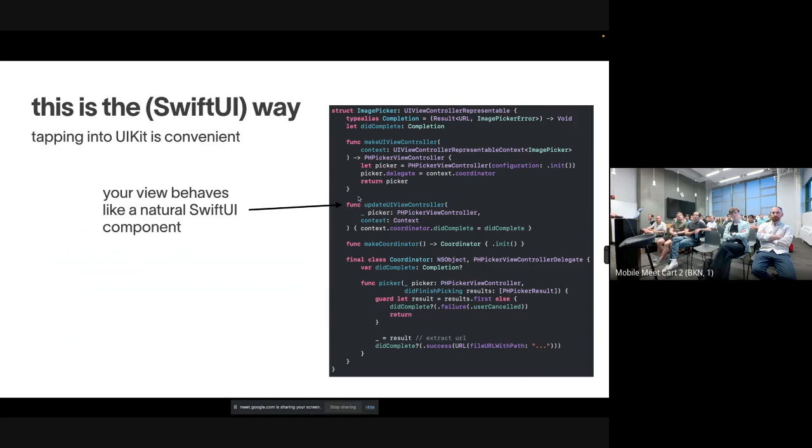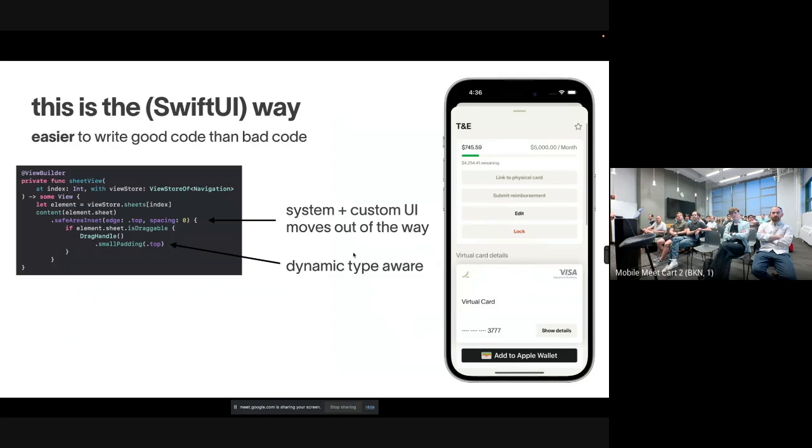And yeah, this little update bit is kind of magical. It allows you to synchronize your SwiftUI state with your UIKit state. And it's what makes this view behave like a natural SwiftUI view. And this is hammering in the point that I made initially, that it's easier to write good code than bad code. This is just a concrete example of it.